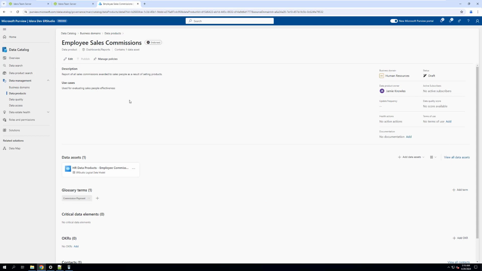Great. Okay, so the mission that we've got now is we need to be able to design out this data product. We can see that for the high level requirements, whoever's created the data product has assigned one glossary term to it, commission payment. So we've got to design a data product that's going to contain that business term, at least commission payment.